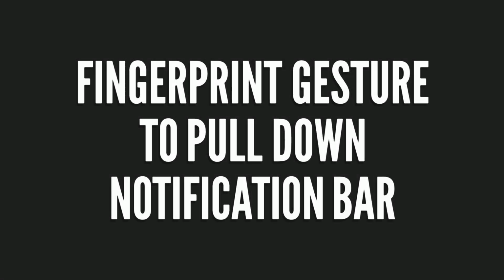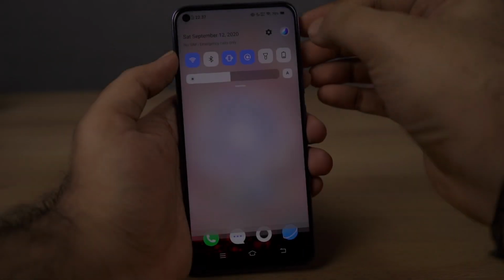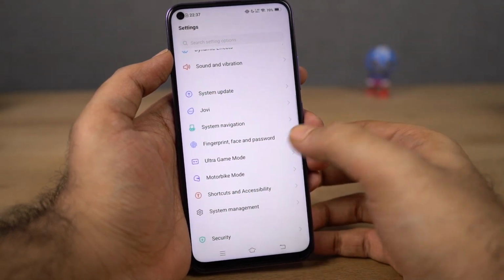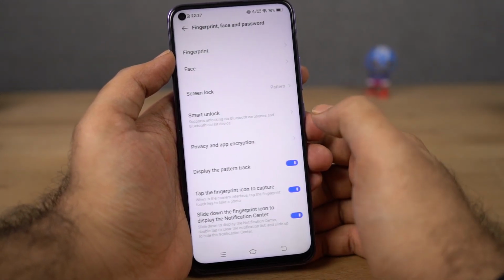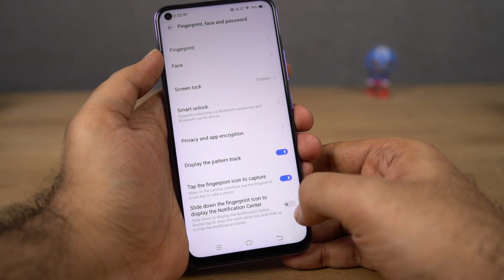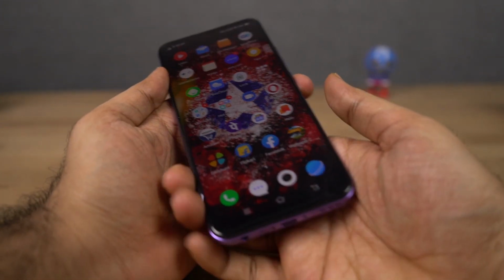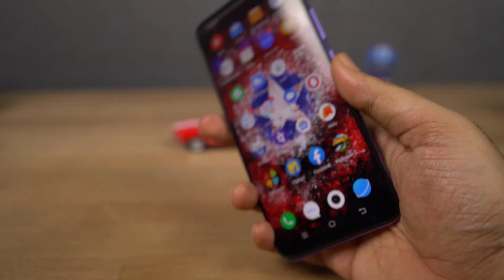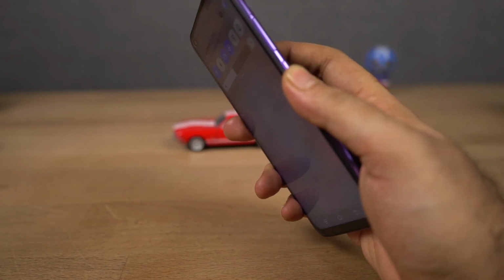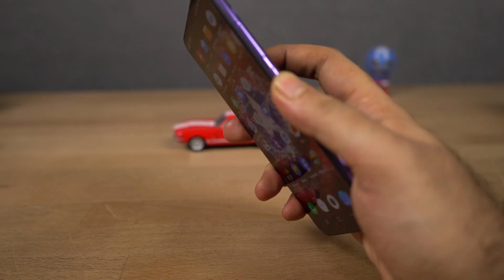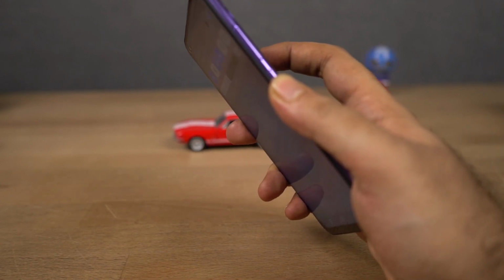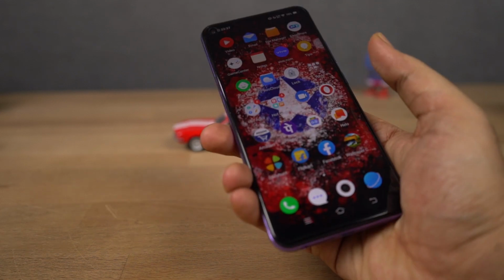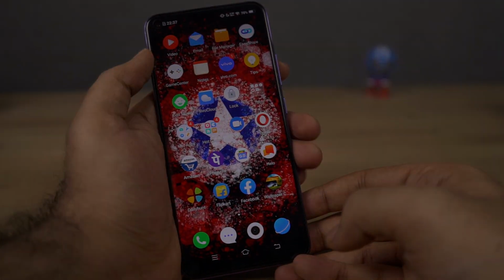We also have a new gesture to pull down the notification bar using the fingerprint scanner. And to enable that, go to settings, select fingerprint and face, and make sure you enable this particular toggle. Once you do that, you can swipe down on the fingerprint scanner to pull down the notification bar. Here's a preview again. You can swipe it down to pull down the notification bar and swipe it up to send it back up. It's a pretty cool feature.